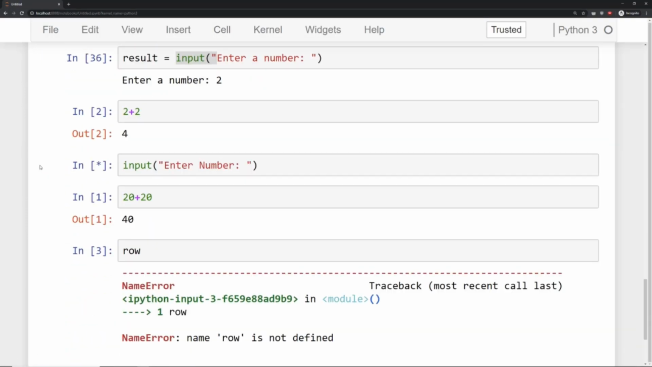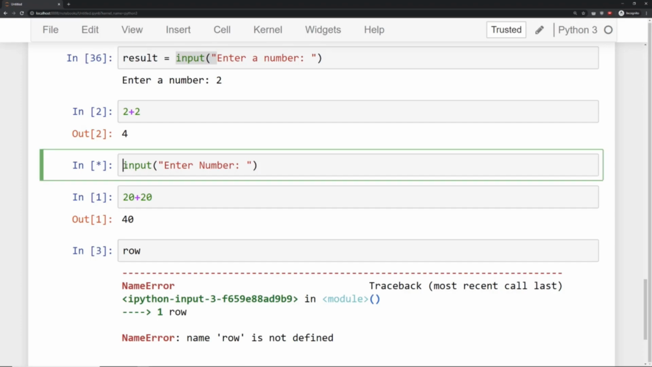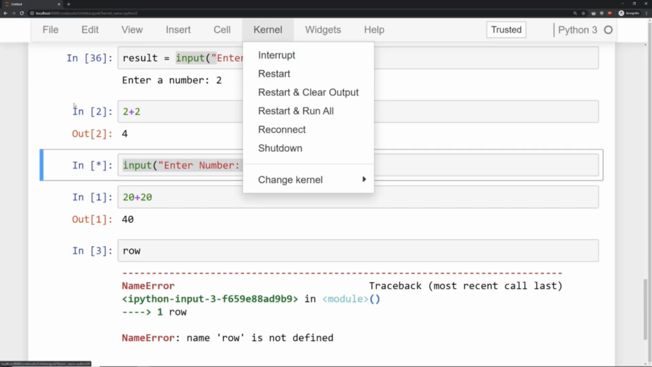Often a common mistake for beginners is they accidentally run an input cell function twice, and then you're kind of stuck. So if that happens to you, go ahead and just hit kernel, restart.